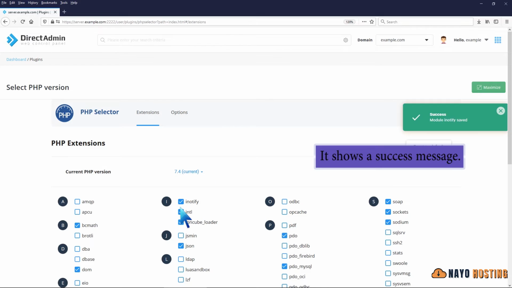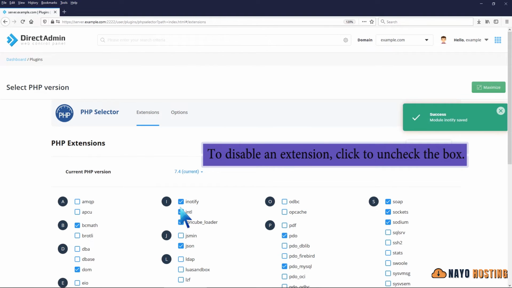It shows a success message. To disable an extension, click to uncheck the box.